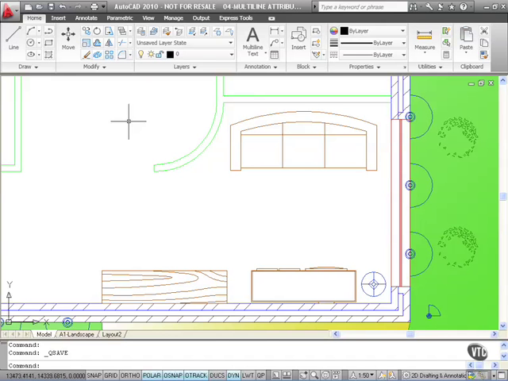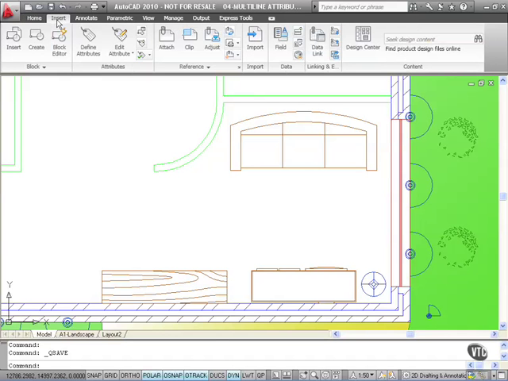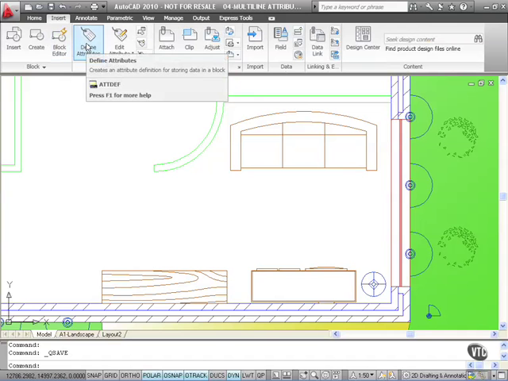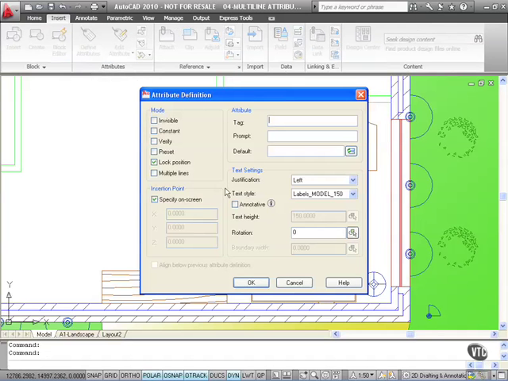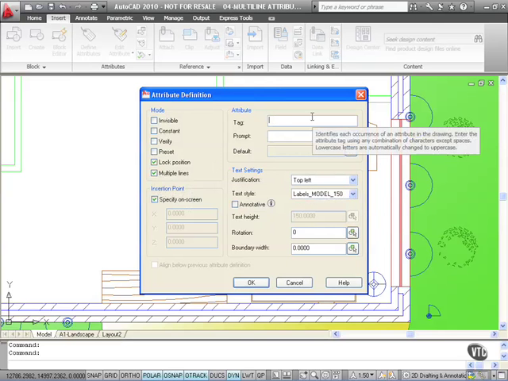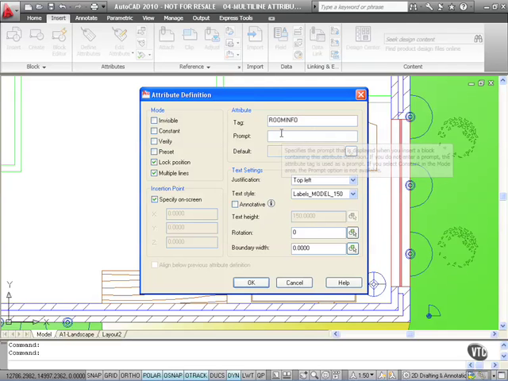So let's go first to our Insert tab on the ribbon, and you'll see there, Define Attributes. So I click on Define Attributes and the dialog box appears. Now what I need to do here is make sure that all my settings are set the way I want them to be. So in Mode here I want multiple lines, and the tag will be Room Info. Remember, no spaces in attributes. So Room Info. The prompt will be Room Info as well, and I'll put a question mark there.